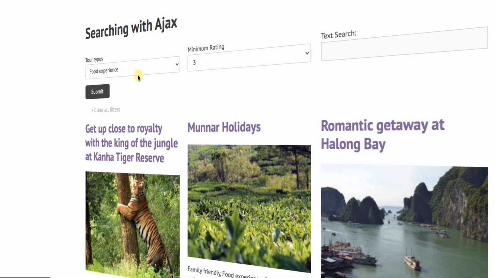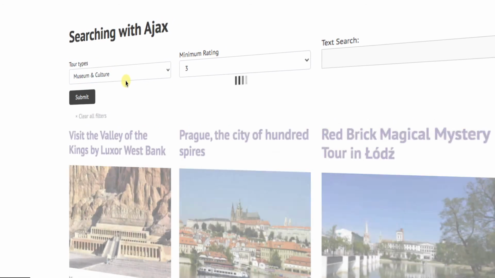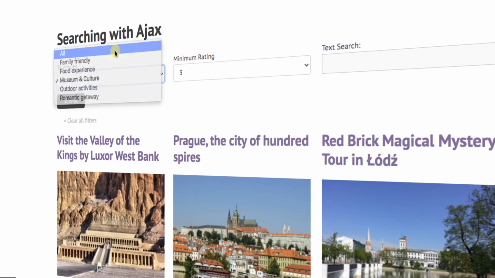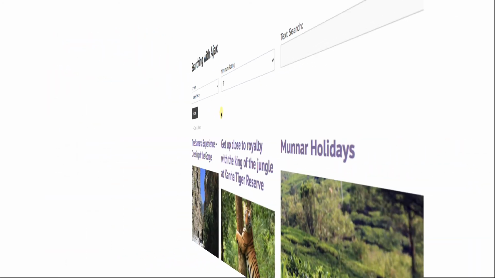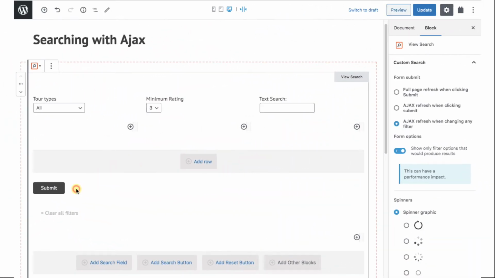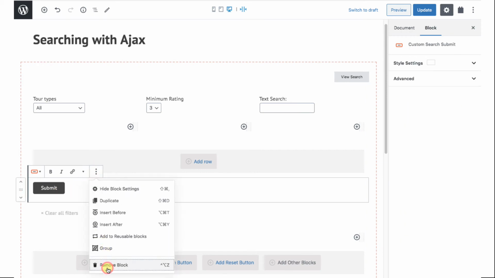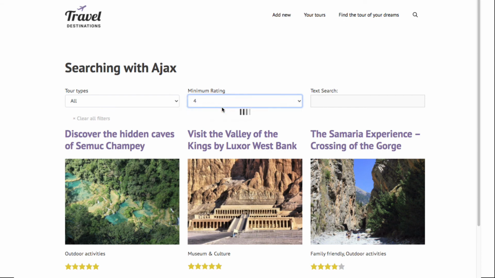But this is fantastic if a user might only make 1 or 2 search option changes. It actually makes the Submit button useless. So let's remove it. Highlight it, and remove block. And there you go. Searching with Ajax.